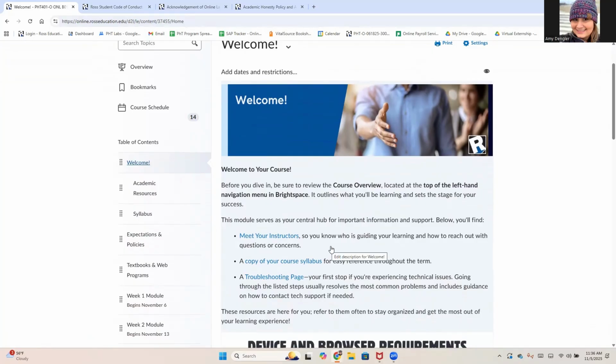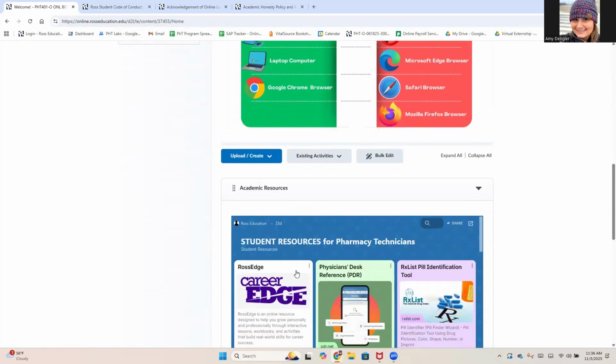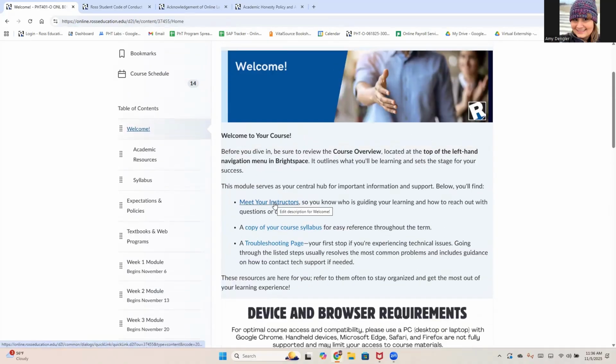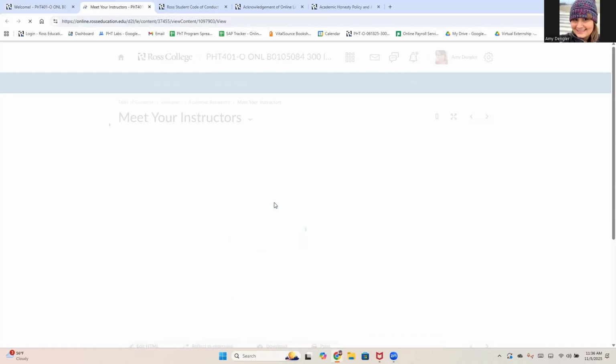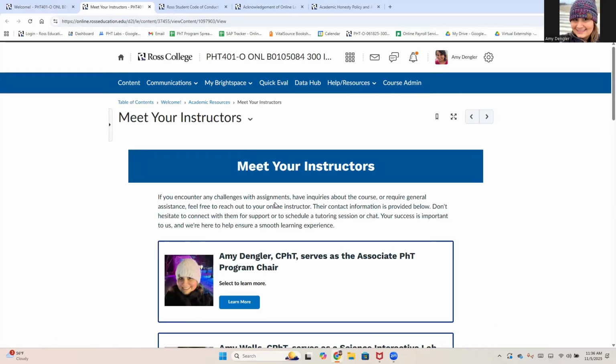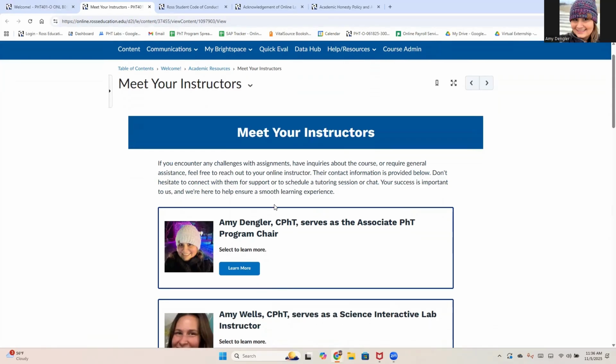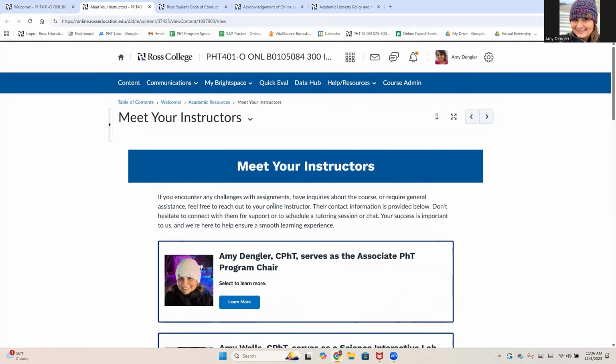So the first thing on the welcome is there's a couple links that say, meet your instructor, a copy of your course syllabus, a troubleshooting page. It gives some device and browser requirements. And we're just going to click on the meet your instructors. So your instructors will introduce themselves through the announcements, and they will probably be reaching out to you either the first day or the second day. But let's just go through some of the instructors.